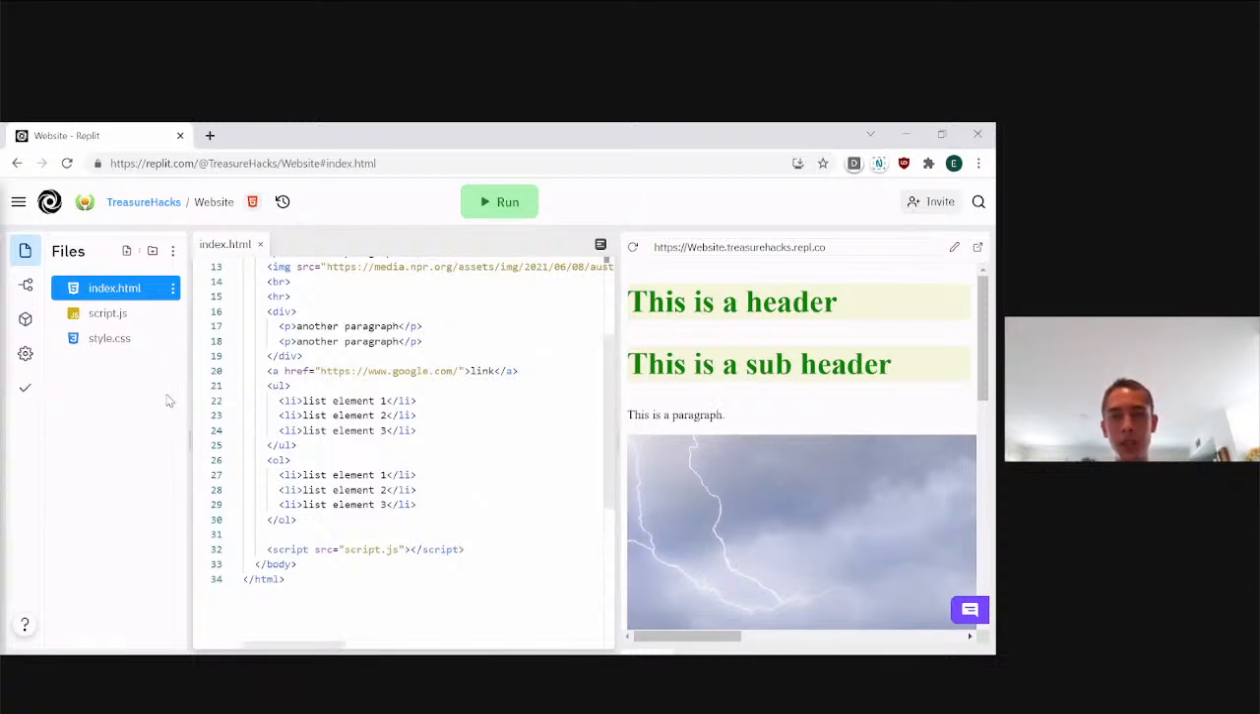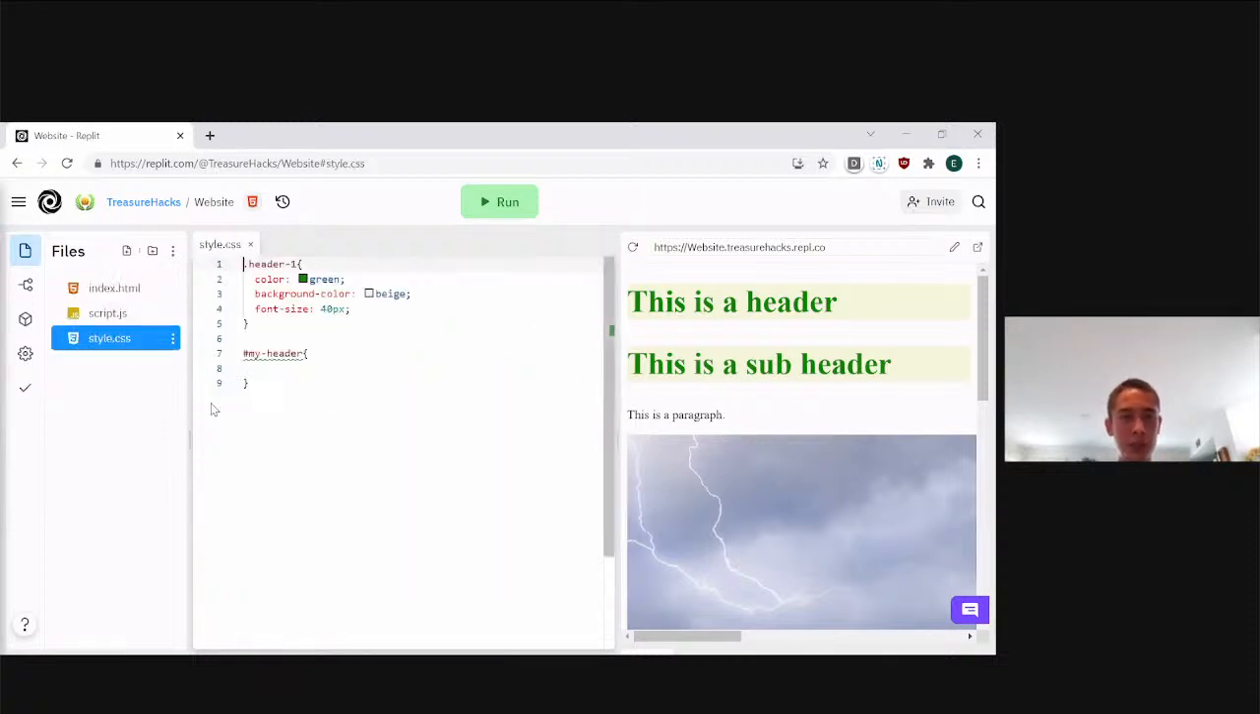So a couple more useful styling commands we can add, and this is actually a big one. You can add padding, margin, and border.